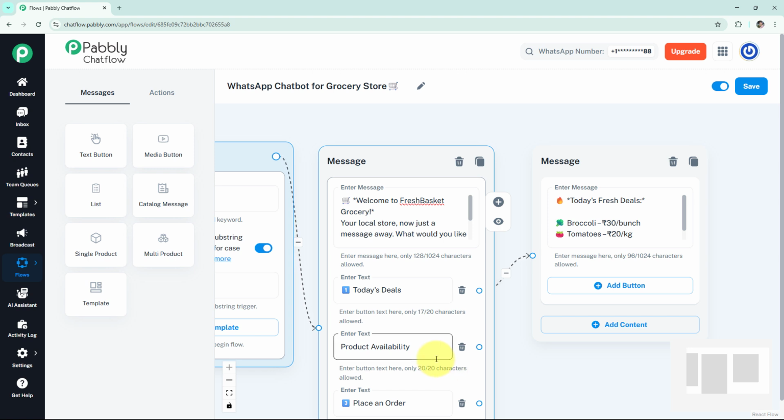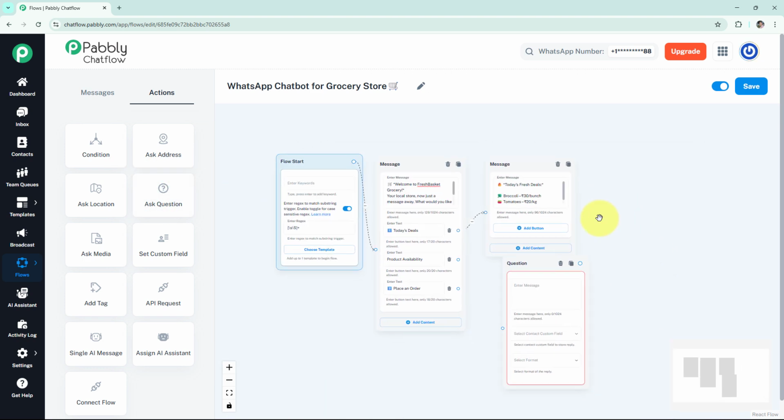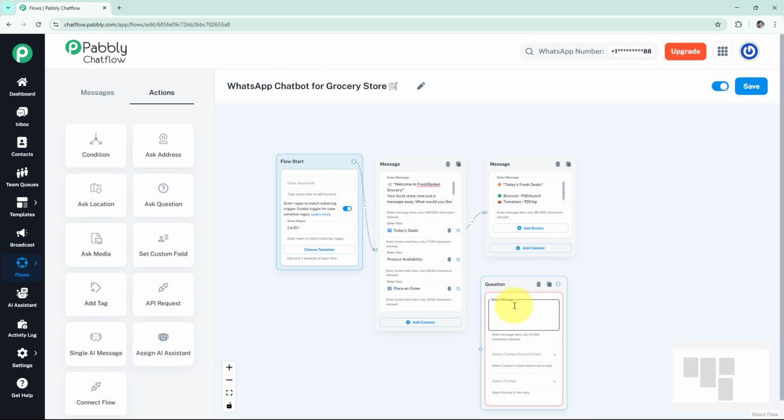Now I'm going to curate a response for product availability, and for this I'm going to access the action type nodes, and then I'm going to click on ask question to get a question box, and here I'm going to add this message. Please reply with the item that you're looking for. I'll check and confirm its availability for you.